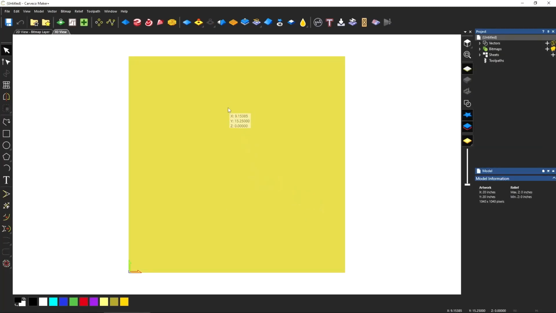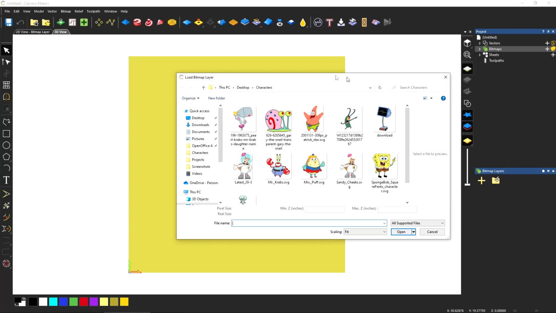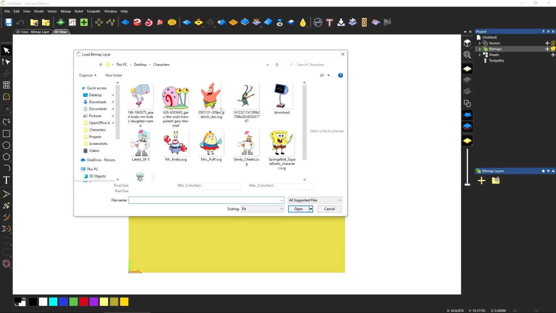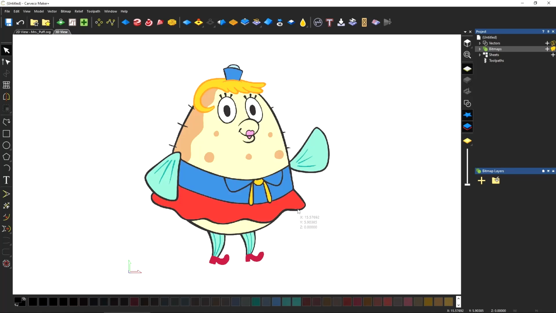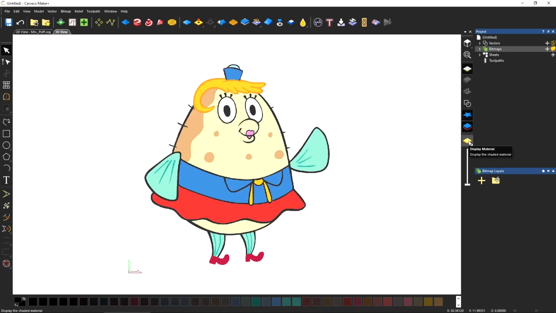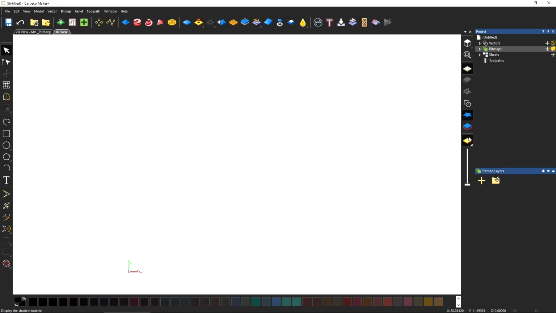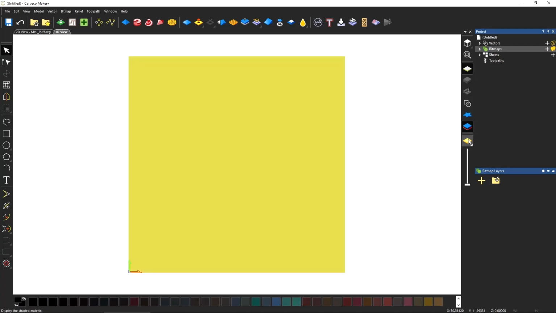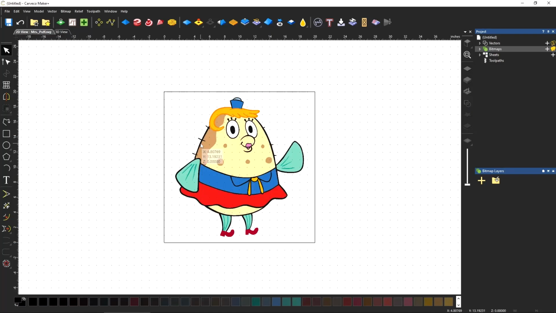Okay, we open our model up, and the first thing we're going to do is bring in the bitmap or picture or image that we plan to make into 3D. Alright, we select Miss Puff and the scaling is set to fit. When we open that up, it brings us in on both the 2D and the 3D image. I like to look at it in the 2D and have my vector in the 3D.